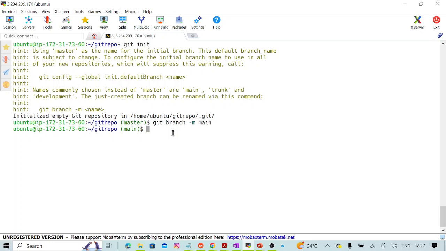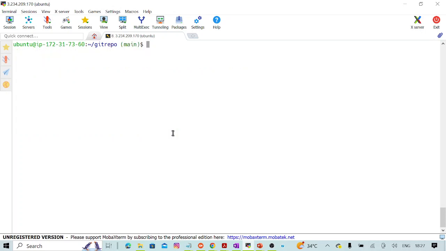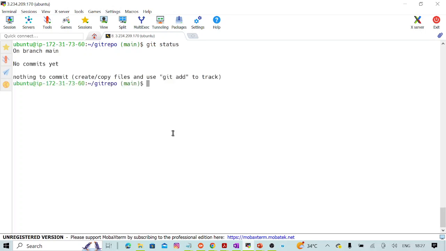So now you can see that the pointer has already been changed to the main branch. Since my terminal already indicates that it is on main, let me clear my screen, but you can also check the status by using this particular command. So now you can see that we are on branch main and no commits yet as of now.